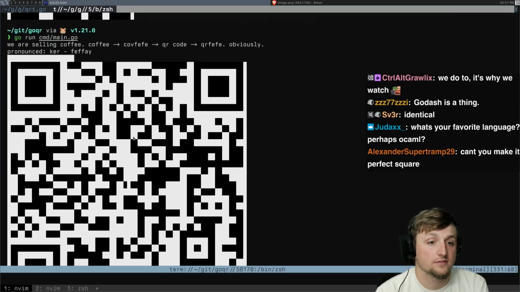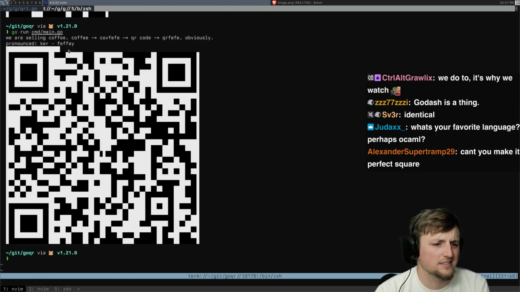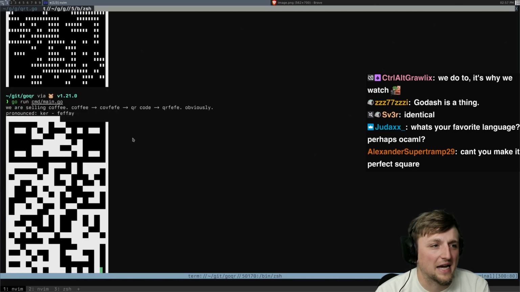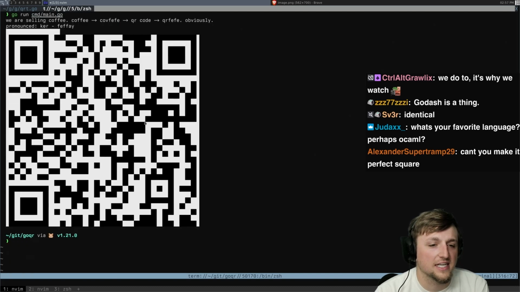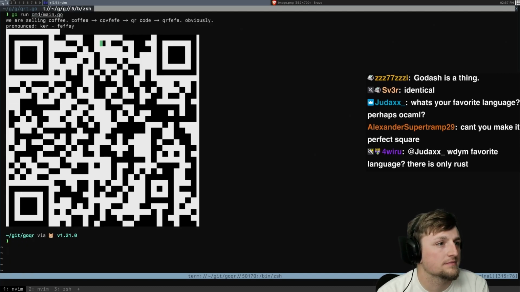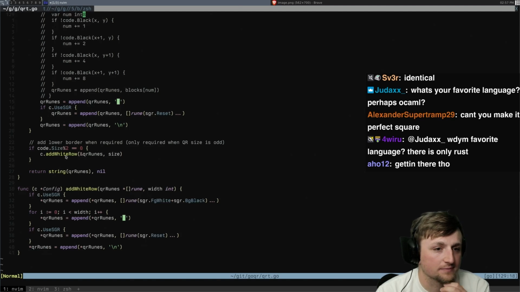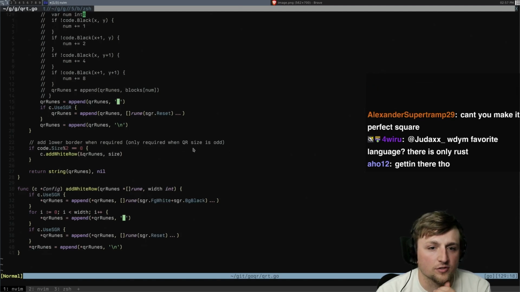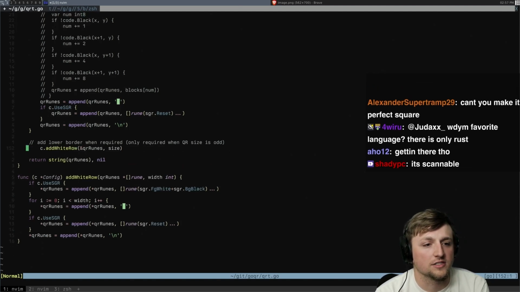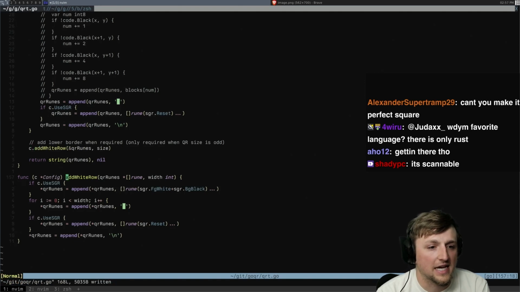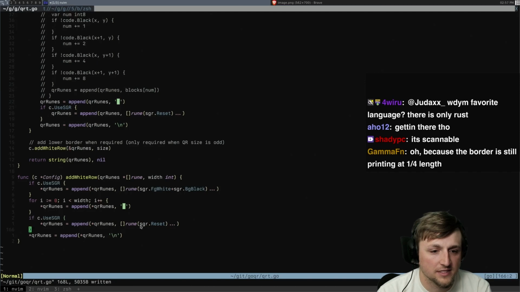Hey, nice. This doesn't quite seem right, though. We missed some border. But this is square now. That's a square situation here. Add lower border on card only when QR side is eyes. No, we'll just always do that. That makes sense. This won't work because we're doing 2s here or something.